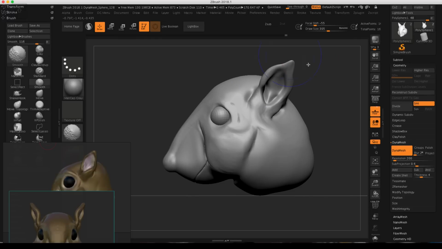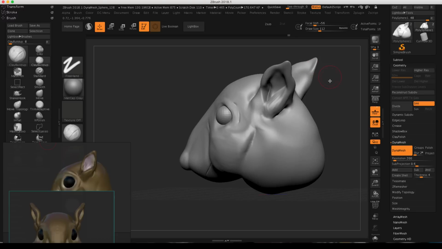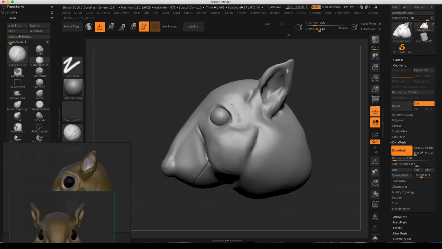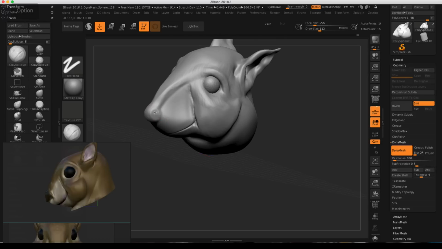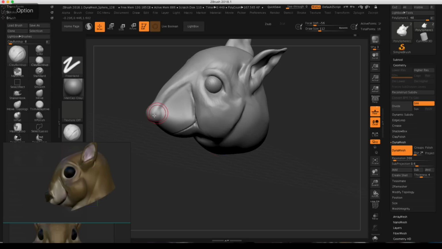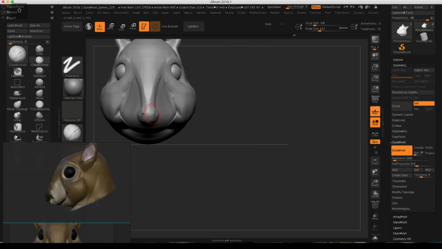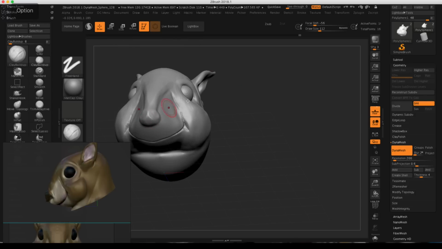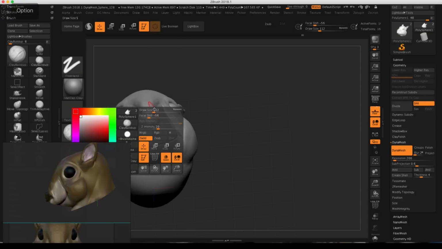Try to start adding some more volume with the clay buildup brush again. So we're getting somewhere. Looking a little lumpy. Maybe add a little bit to the mouth and nose down here. Holding down Option and moving to the side, I just want to bring the nose in a little bit like that. Maybe a little bit more up here. A little bit more here. Can put some nostrils in there.